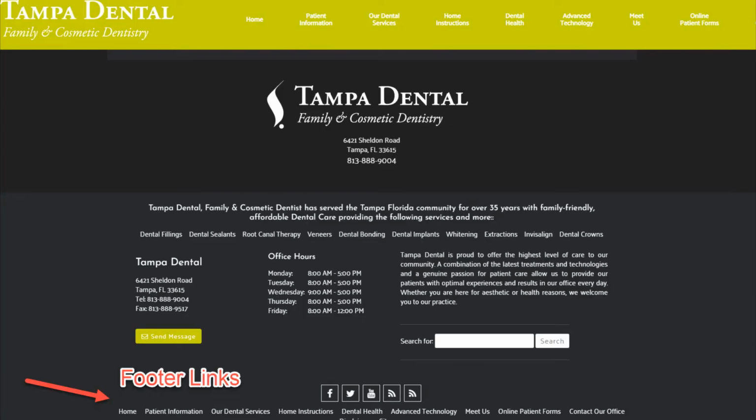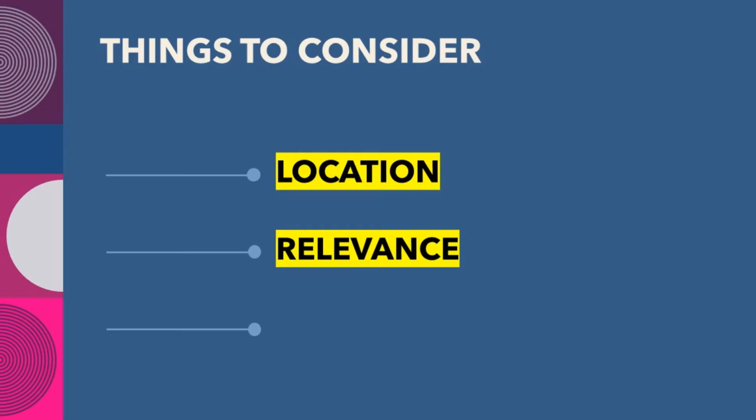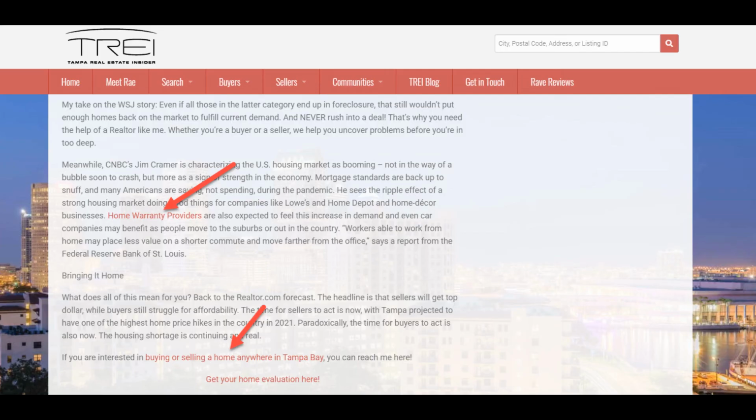Locations of links matters. Links in a footer or a sidebar carry less weight than links in the body of the page. Links in the above fold area, that's the part of the page that's visible without scrolling, can be considered stronger links. Relevance is important. Links should make sense in their placement on a page, and the anchor text should match the page you're linking to in content or topic.